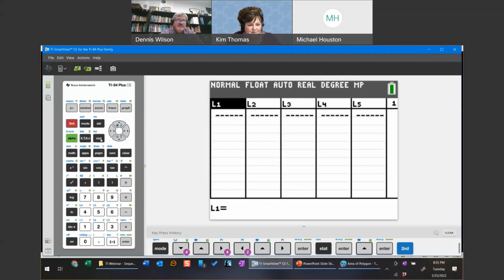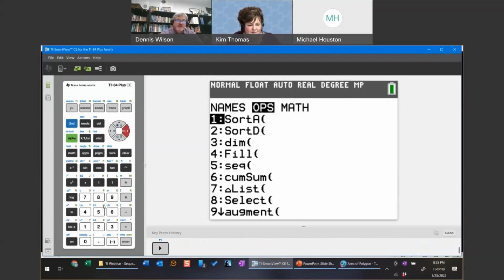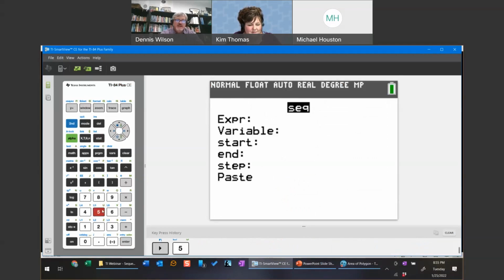So I'm going to press second stat for the list menu. Go over to ops, and I'm going to do 5 for sequence, and I get this nice sequence wizard. Well, I got a variable x. I'm just counting up the variable x as x goes from 3. Won't start any earlier because it is a polygon. And I'm just going to go to 12 now.